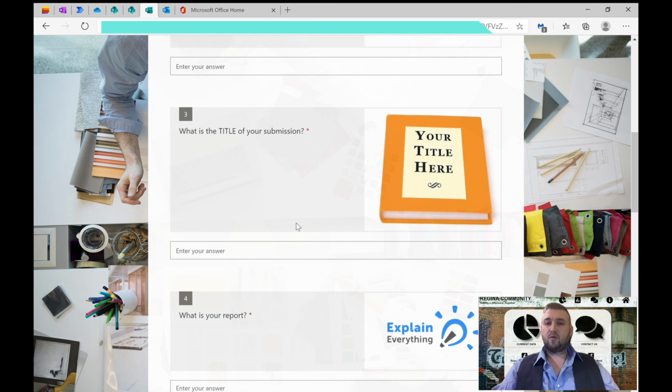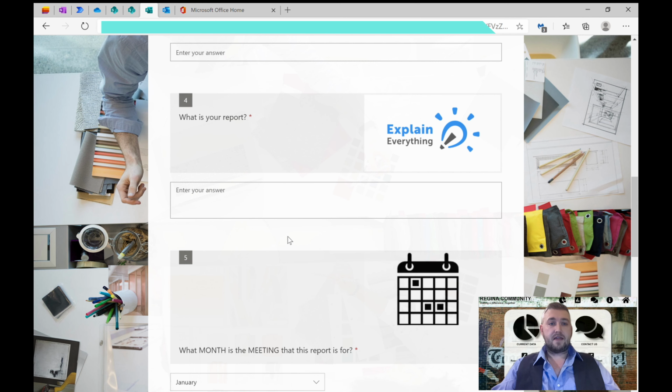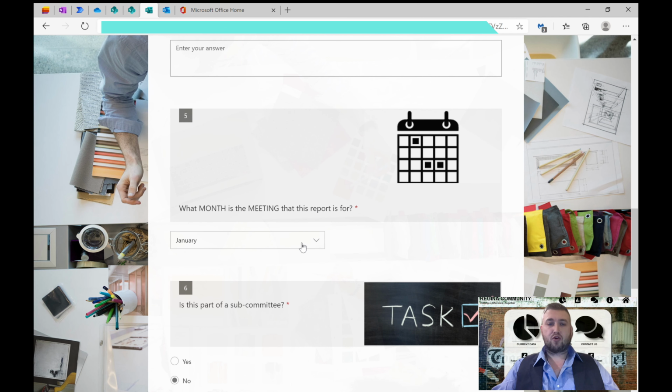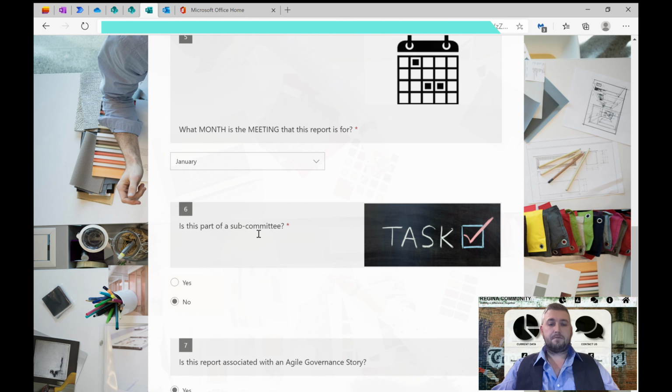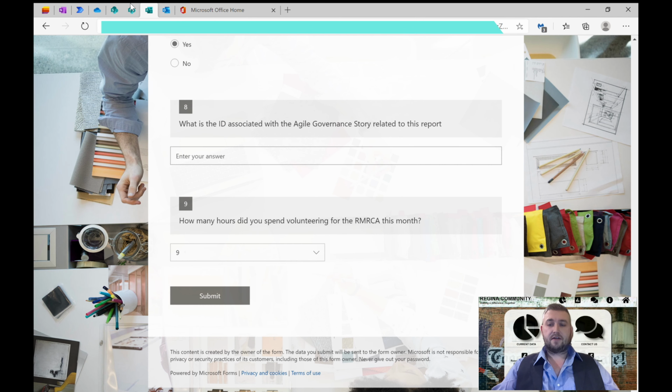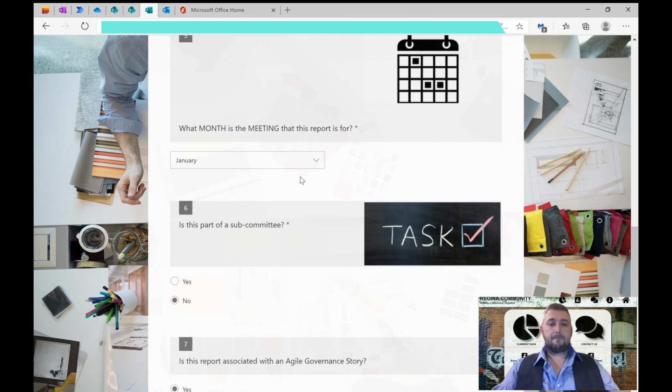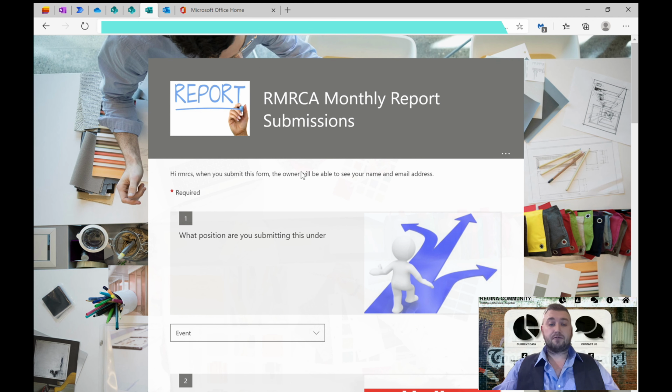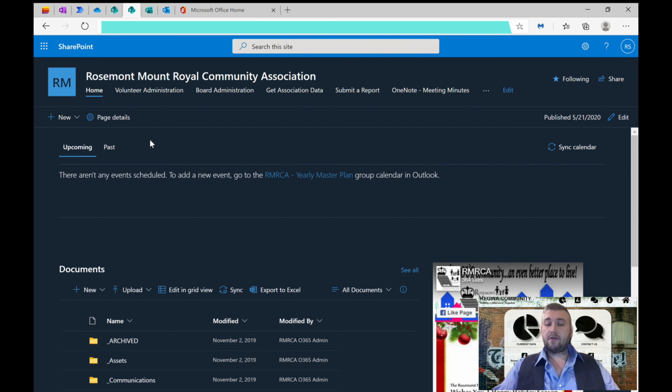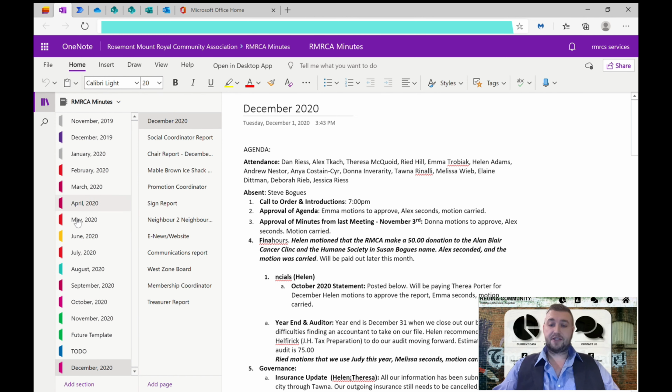The idea being a board member would submit a report every month, and that would have on it their board report. They would be picking what position they're in, telling us their name, the title of the report they're doing, and what the actual report is. This will actually take one full Word page worth of information. This is an FYI. And what month the meeting they're going into is going to be, as well as several other bits of information we want to capture.